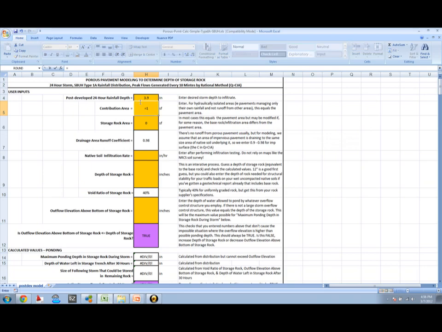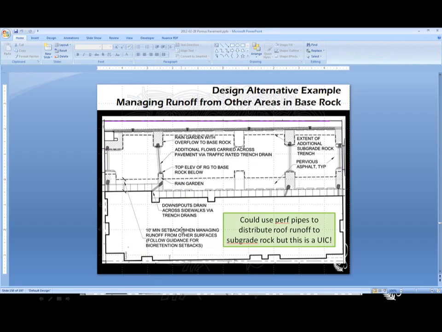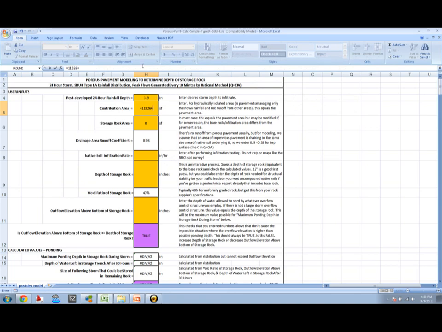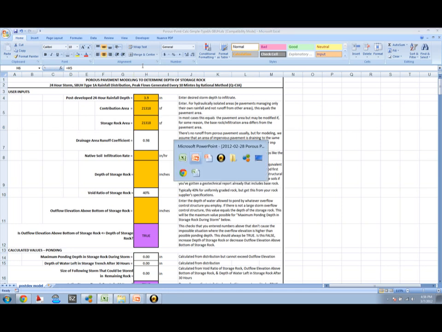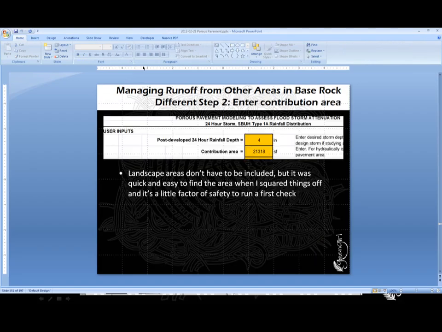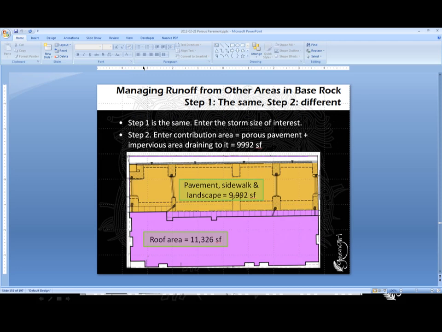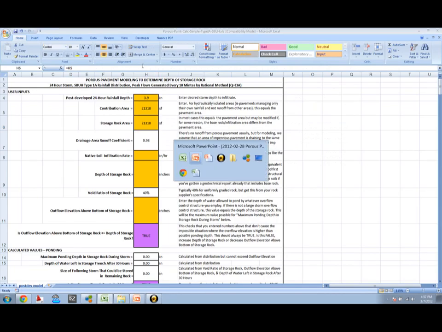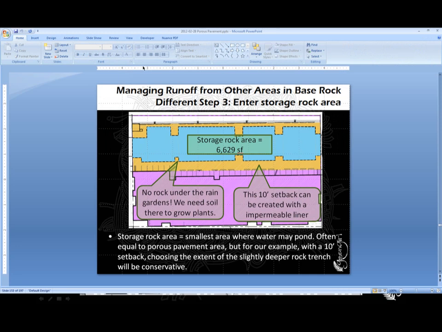So we'll say equals 11,326 plus 9992. Okay, so that's our contribution area. And you can see the storage rock area filled in automatically, but in our case, that's not correct. We're not using a hydraulically isolated landscape. So, oh, there it is, 21,318. Is that what we got? 21,318, great.